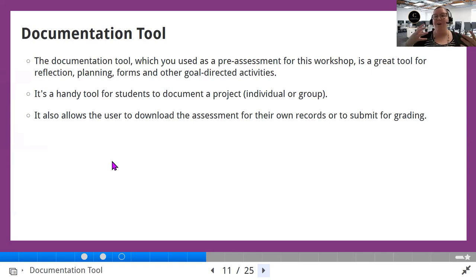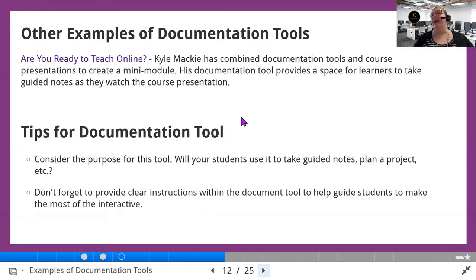Who's going to do what? What are you all agreeing to? Export it and have everybody sign off on it. So it's a really great tool to foster those other skills, not just learning, but those group work skills, a little bit of project management, that kind of thing as well. And everybody loves things that they can download and save for their records. So that's another perk of using the documentation tool.